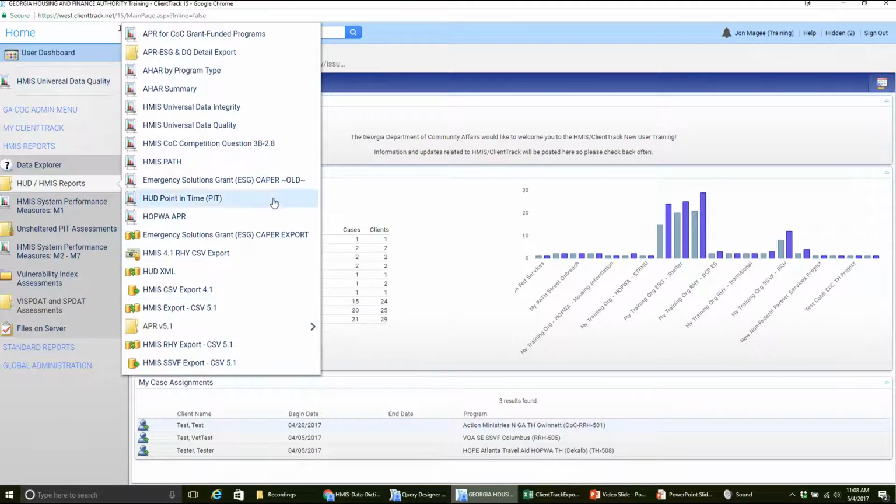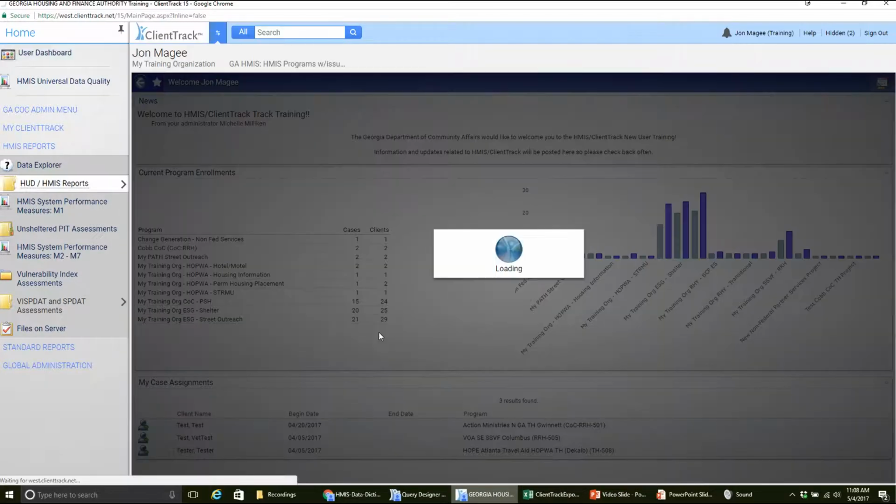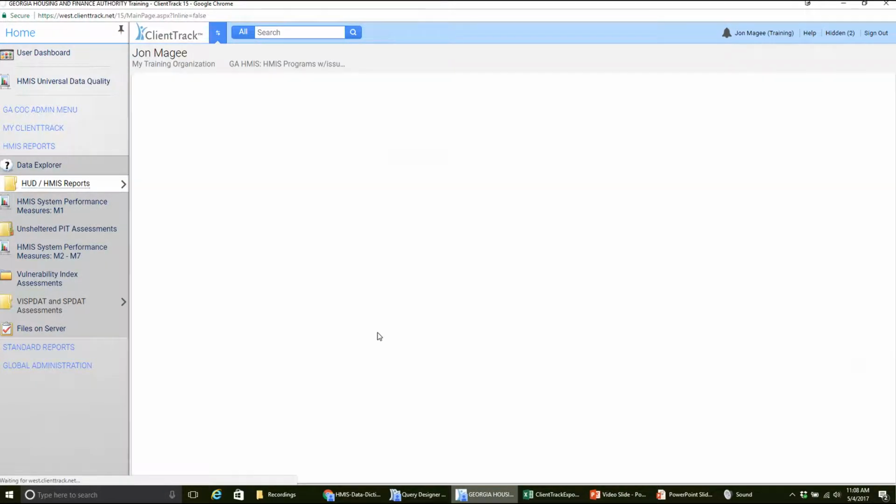You will note there is an HMIS universal data quality report up here. This is an older report, so for now, if you're wanting to check the data quality on your APR, you are going to want to use this HUD data quality report. So I'm going to go ahead and click on that.